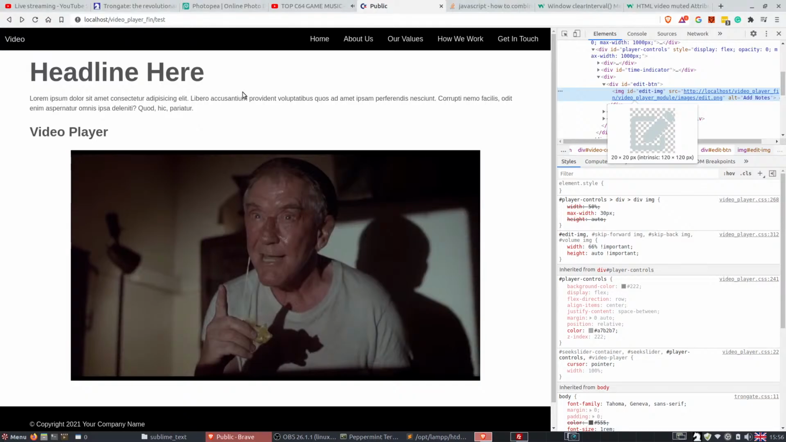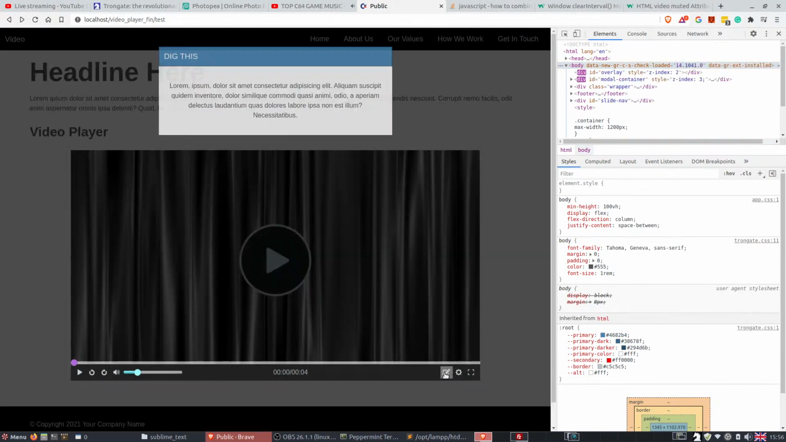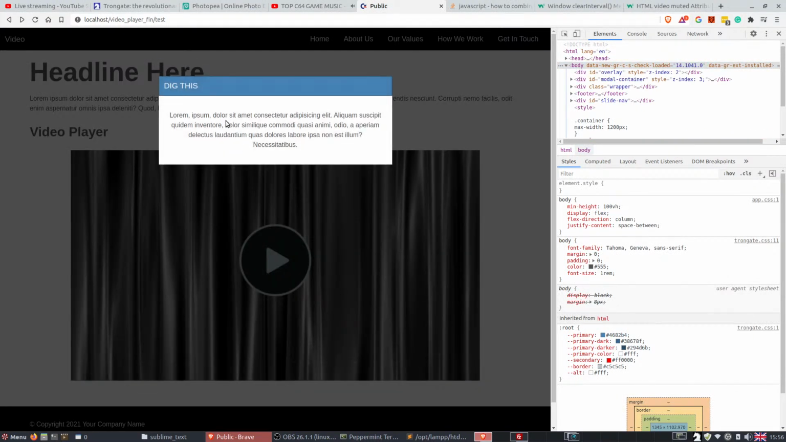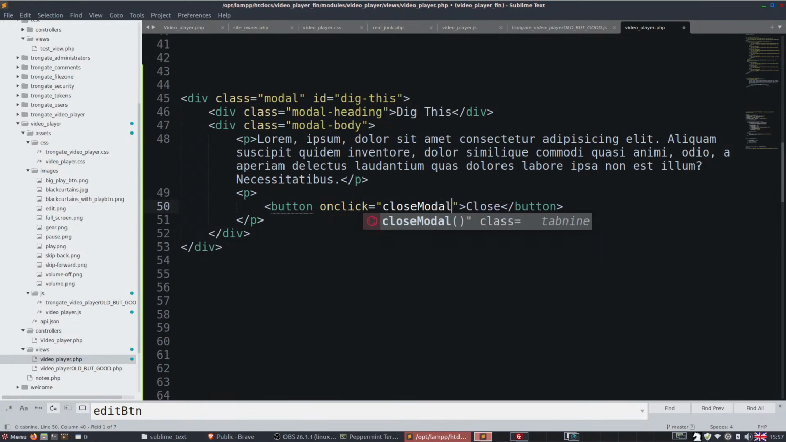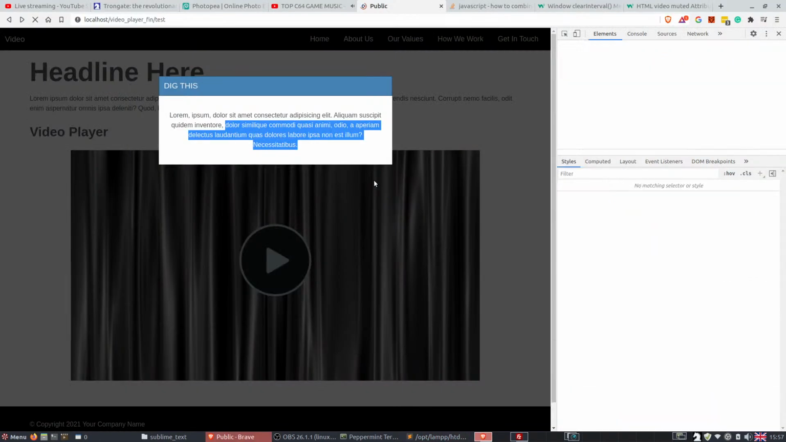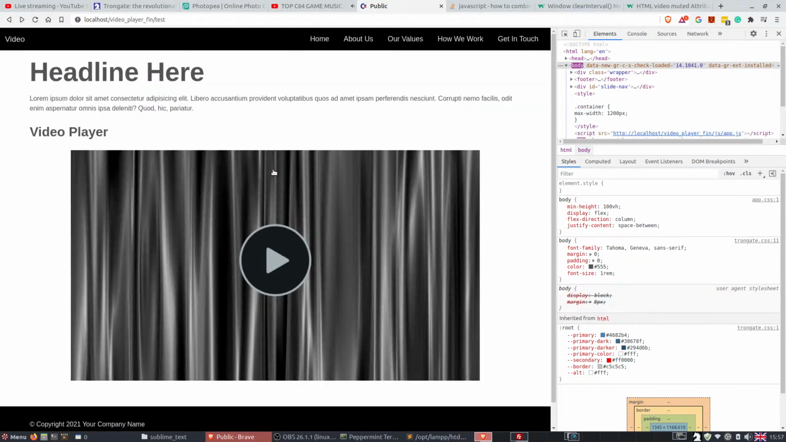And check this out. We'll refresh. And now I'm going to hit this edit button. And as you can see, now we've got a modal thing that pops up here. And so it's actually quite easy to do this. We can also go in here and add in a little button like this. We can say close. And we can just say on click equals close modal. And folks, look, we open it, we close it.